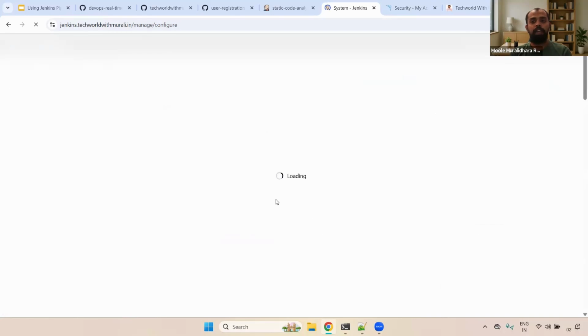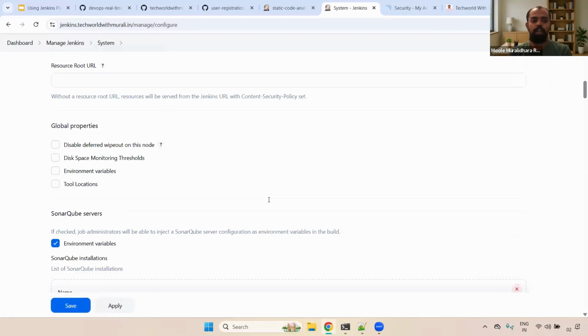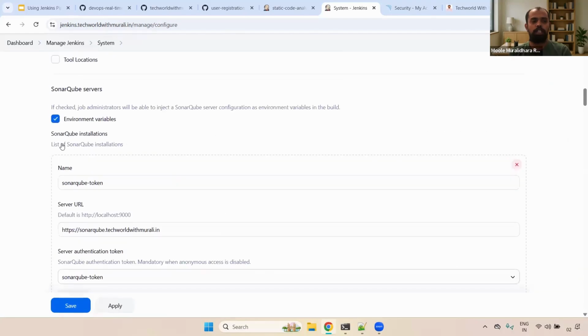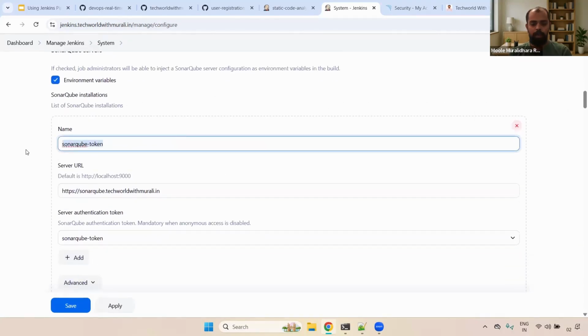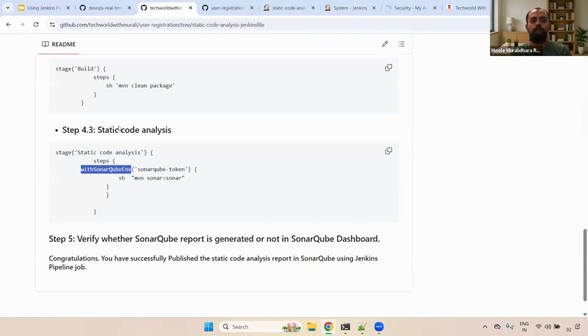And here, if you remember, we configured SonarQube, the environment variable we have selected. If you come down, here you can see the environment variable level, we can use it. Whatever name you give, the same name I'm going to give it here. If you see here, we gave the SonarQube token. In case you give a different name, guys, you need to provide a different name here. With withSonarQubeEnv, whatever name we gave there, the same name we are giving here.